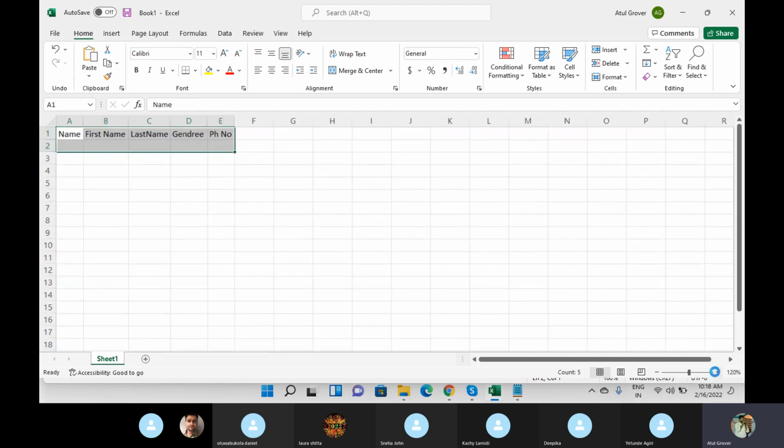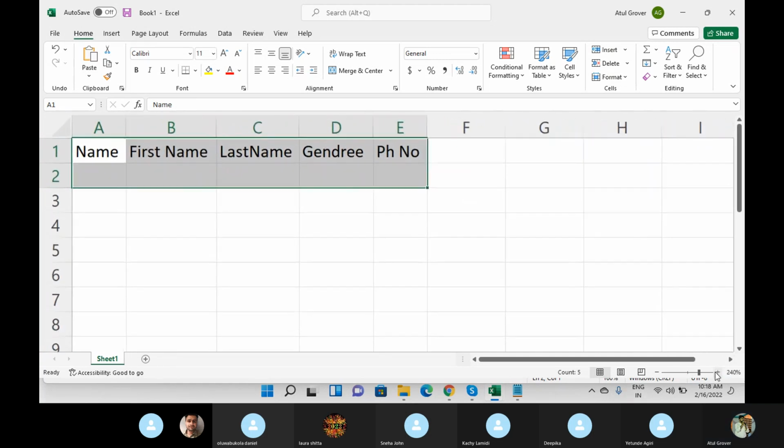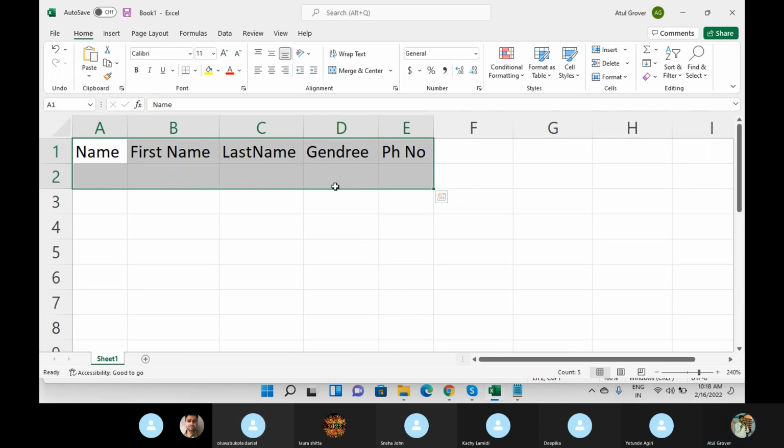Let me expand it a little bit more. Now tell me. The gender spelling. Okay, gender spelling is wrong. Phone number, it doesn't say phone number, just says PH. Okay. What else? You have name and you also have first name. Okay. What else? The spacing, the format. First name, space, last name, don't have space in between.